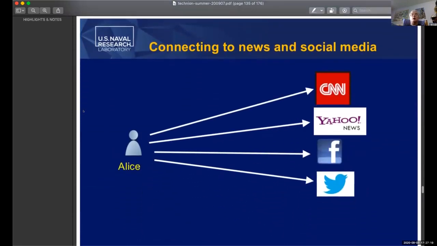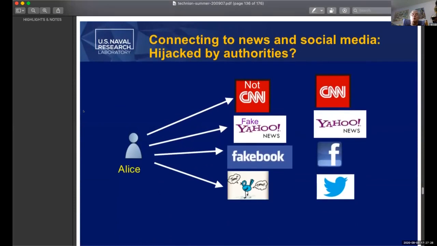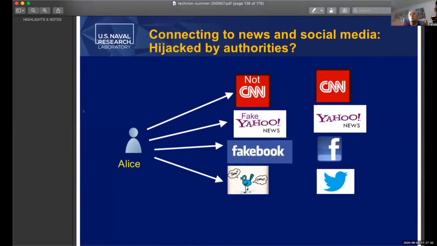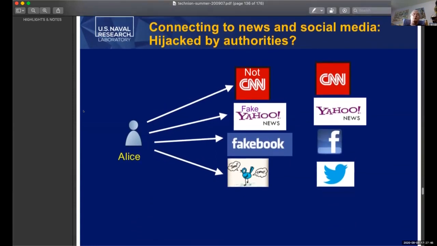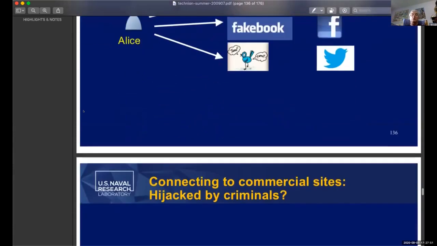So let me start out again with another motivating example. So here's Alice, and she likes to go to some news and social media sites, but let's assume that she lives somewhere where the authorities don't like that so much, so they have hijacked the connections to all these sites and set up and either just block them or maybe set up fake versions of these to give out not the information that's at the legitimate sites, but whatever it is they would like instead.